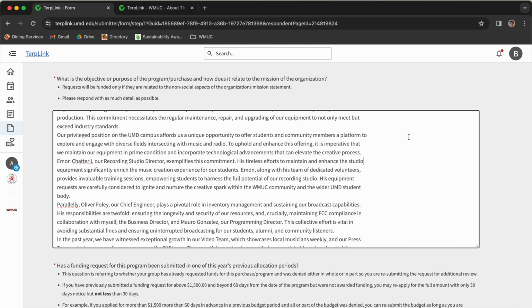So Iman, our recording studio director, exemplifies this commitment, tirelessly working to maintain and enhance the recording studio equipment to significantly enrich the music creation experience for our undergraduate students. Iman, along with his team of dedicated volunteers, provides invaluable training sessions, empowering students to harness the full potential of our recording studio.